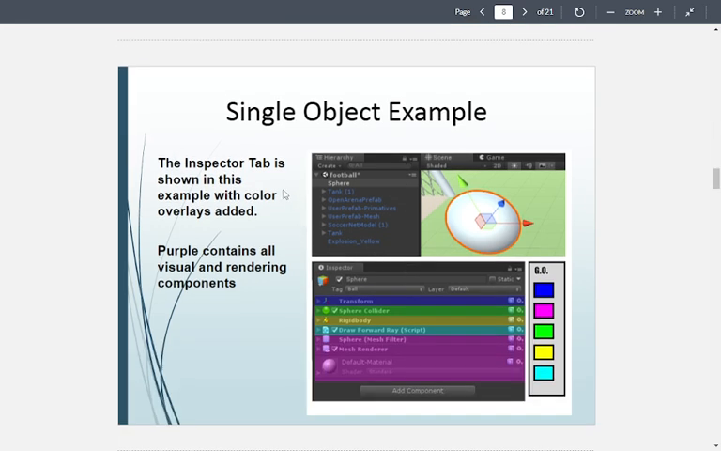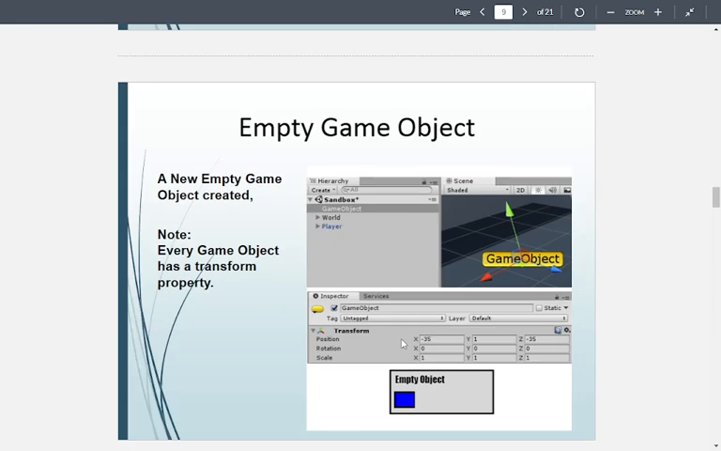So a single object example here is a sphere. It has a transform, sphere collider, rigid body, the script, and then the mesh filter and mesh renderer. Sorry, mesh filter and mesh renderer. Here's an empty game object, hooray, it just has a transform. Now you can see right here, I've given this thing an icon. Here's the empty object, and I've given it a title that you can see.